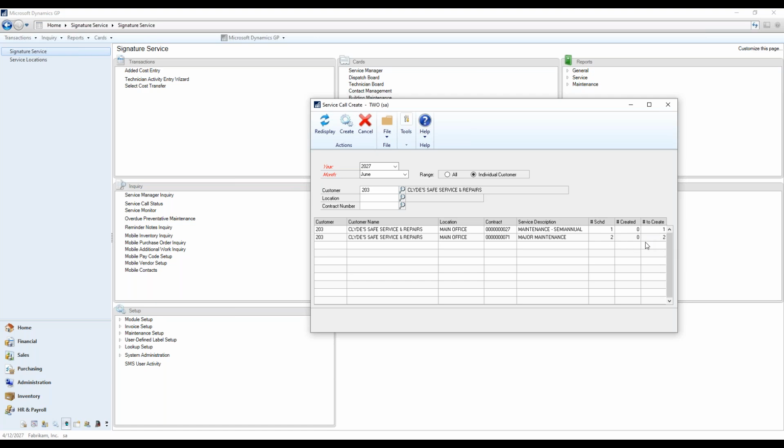I'm showing that here, but we're going to go ahead and say that we're going to create all of these. And if they're displayed down here and we click the create option, it's going to create everything in the number to create. So let's go ahead and do that.